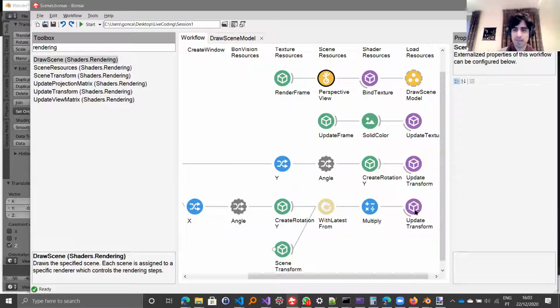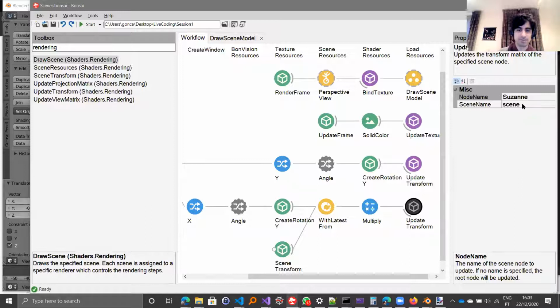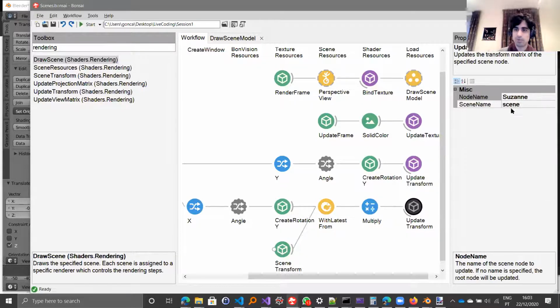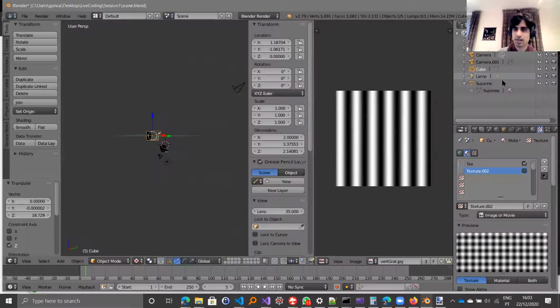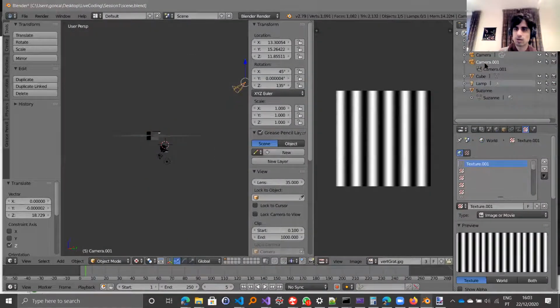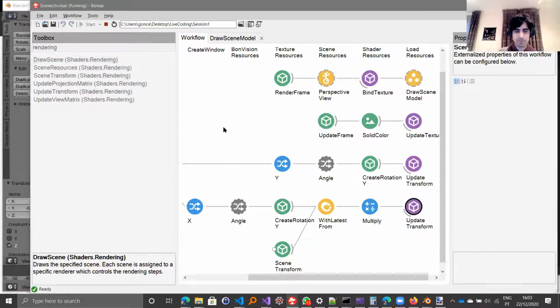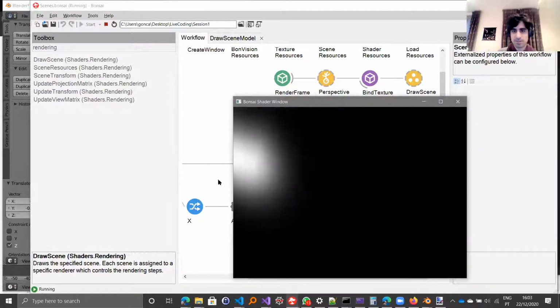So the camera itself has a node. So if we say draw the scene from the point of view of that camera, if we now update not Suzanne, but this should work actually. So camera 001 is also a node. So if I say I want to move camera 001, so let's see what it does. But so now we're actually moving.